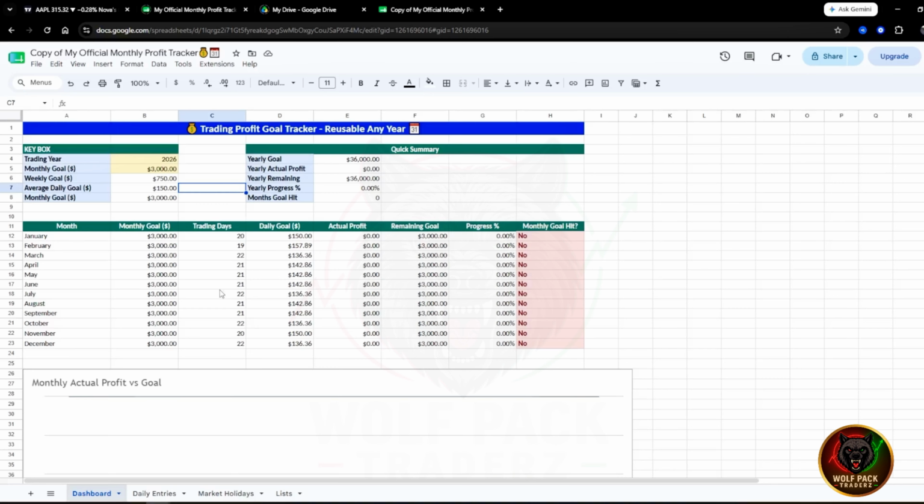But back to what I was saying about the monthly goal. This is kind of reverse engineered. Whatever monthly goal you put here, it's going to break it down into daily and weekly. So you can see you've got your monthly goal, and if you're trying to get to $3,000 a month, then that means you need to make $750 a week, which equates to $150 a day on average.